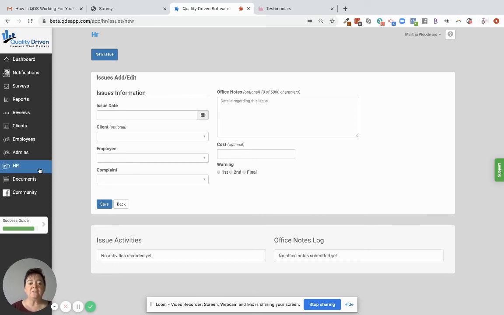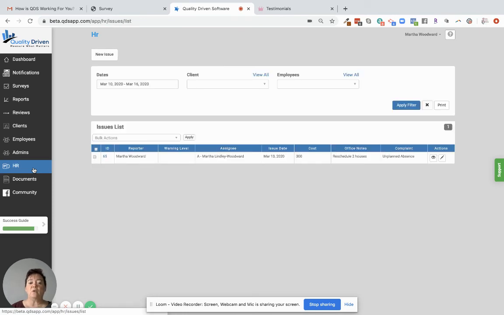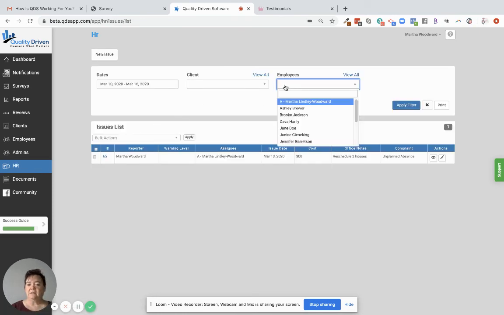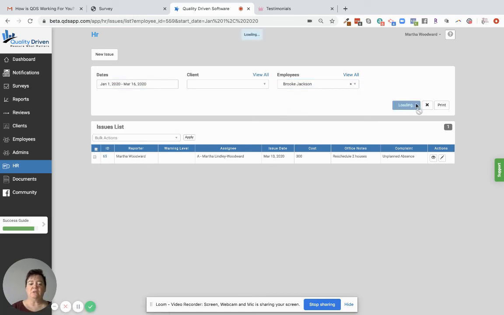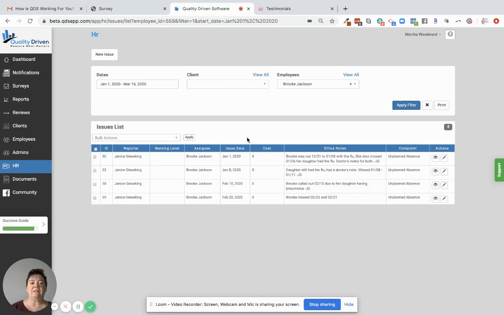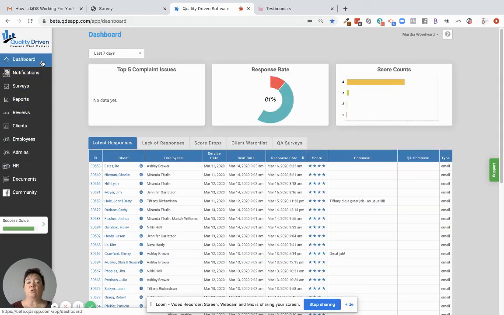And then if you want to see, like you're doing a performance eval and you want to see this employee over, let's put year to date, you would apply the filter and it would show everything that that employee had. So it's an easy way to print that off and get that recorded for the performance review. And if you should have to have an unemployment fight on your hands, then between your quality scores and your HR issues that you've documented, you should be covered.